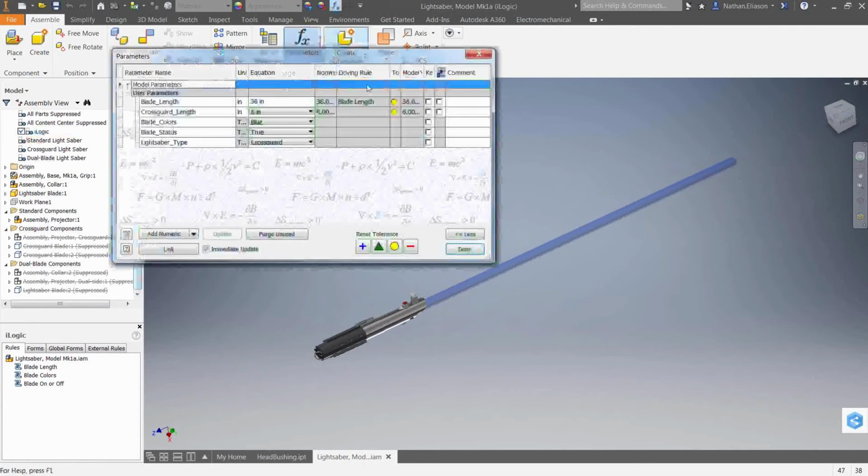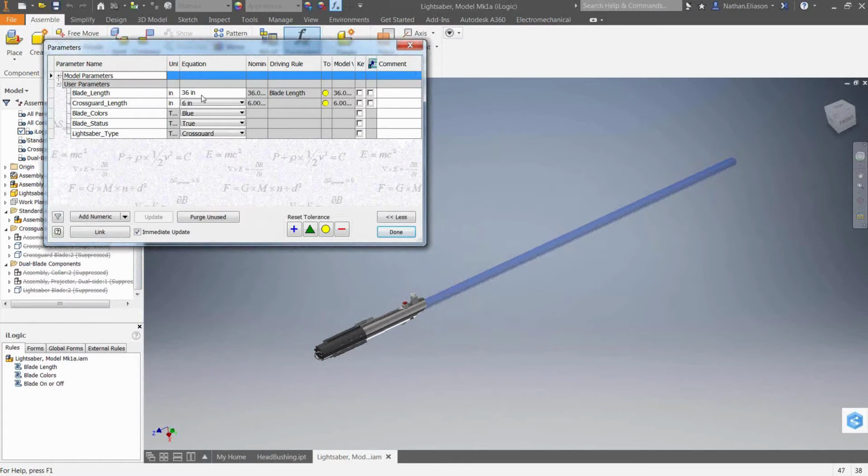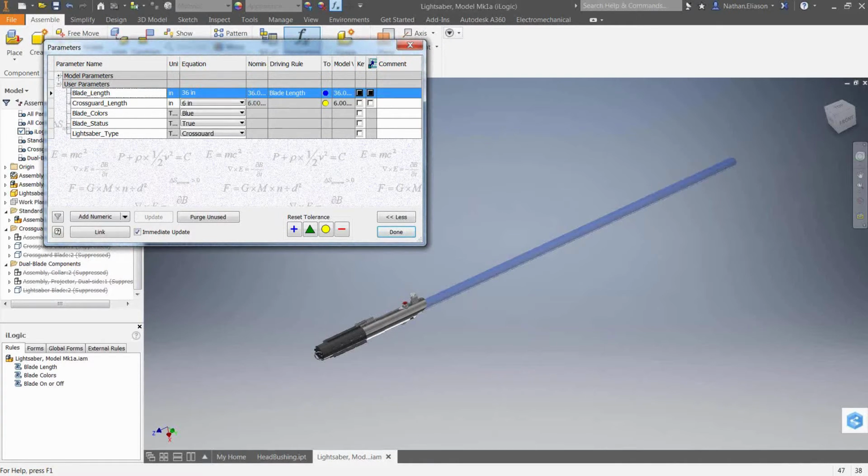We also have some parameters here. And these parameters that I have set up beforehand, we're going to look at some of these rules. Notice that I can come in here and change the length of my lightsaber blade, and you can see that updating. And notice too that I didn't want anyone creating a super long lightsaber blade. So if you try to type in 50 or something higher than 36, it's going to automatically go back to 36.